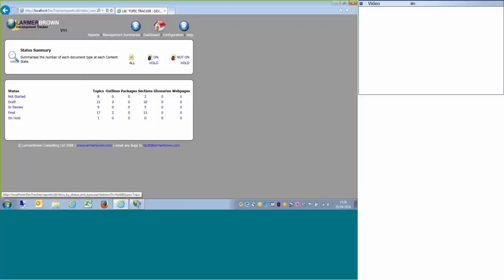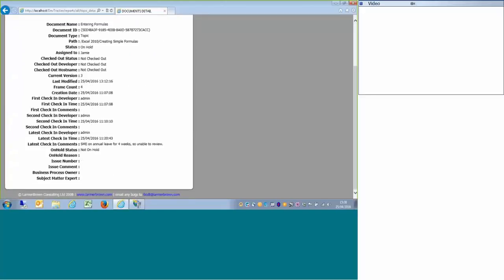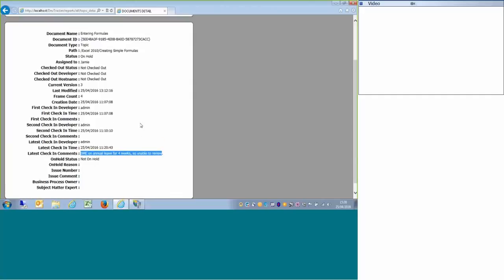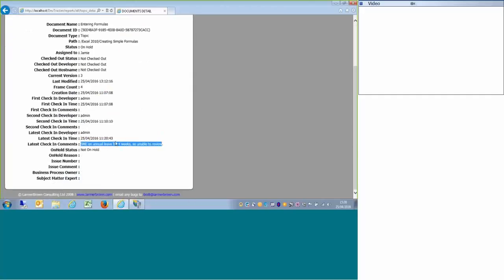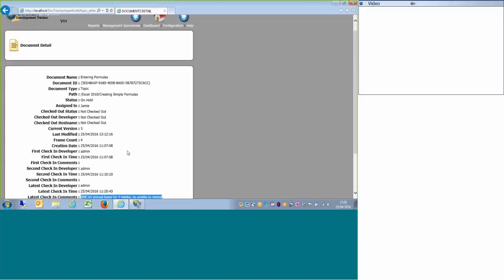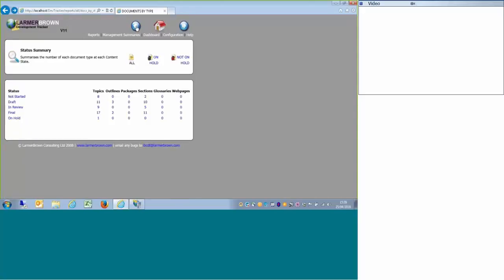If I wanted to see why it was on hold, you could dive into it and scroll down, and I can see a comment for this item that says the SME is on annual leave for 4 weeks, so we're unable to review it. So as a lead developer, if I have to justify why this is not moving forward, we have that as part of the tool itself, stored, and we can look at it.